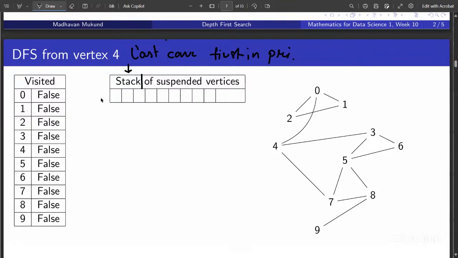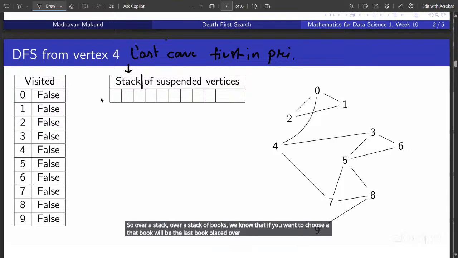So over a stack of books, we know that if you want to choose a book, that book will be the last book placed over that particular stack, right? So what are queue and stack? Queue and stack is nothing but a way to arrange some elements.